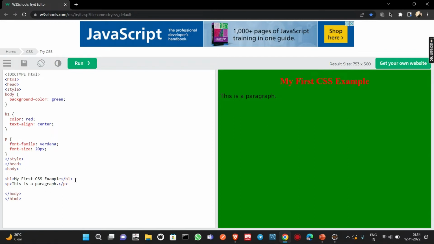So let me include one more p tag over here, and you can see that this is another paragraph. Okay, so I'll close it and then run it. So you can see that this is another paragraph came just above this is a paragraph. Okay, because I have typed it just above the this is a paragraph line. Okay, so we have two p tags.